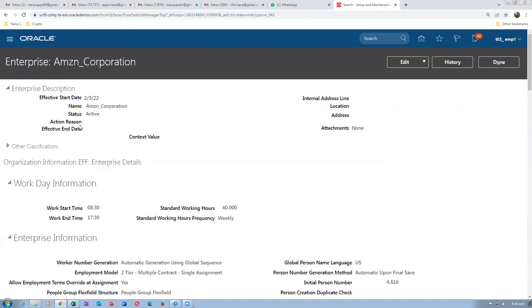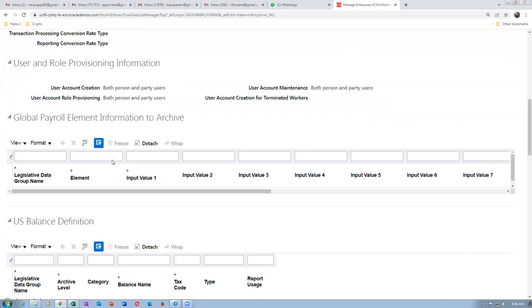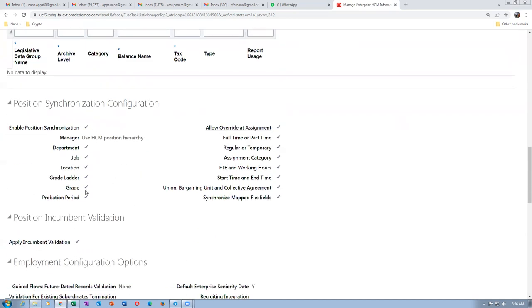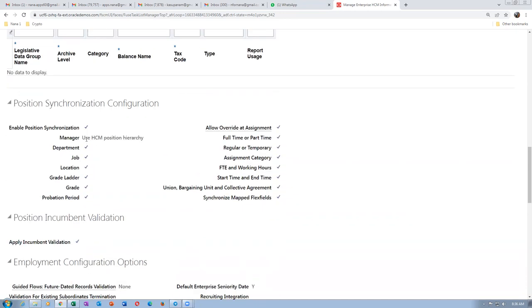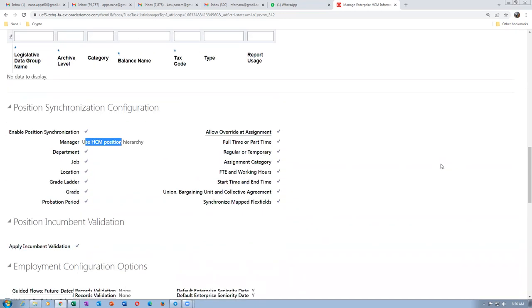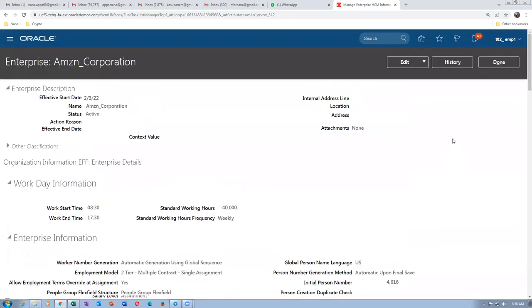The enterprise level is common for all the things actually. In the bottom, you have to have the tick mark everywhere. It is already there. Position synchronization must be configured. Use HCM position. It's all okay. It must be enabled at the enterprise level for all. That's okay. Otherwise I had to edit and make a change. Everything is okay, fine for that part.